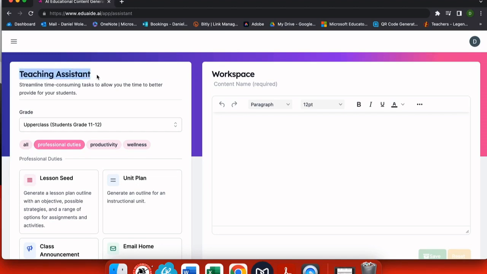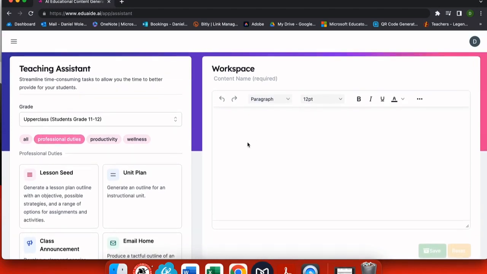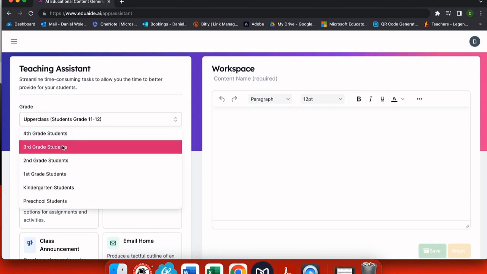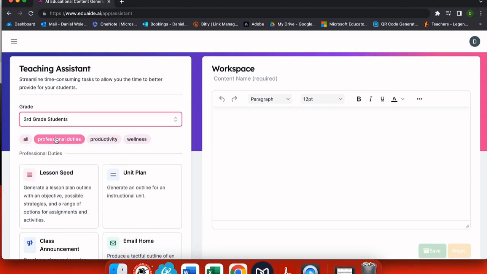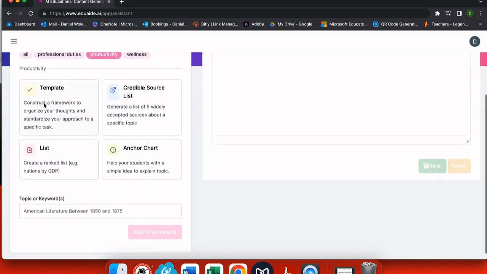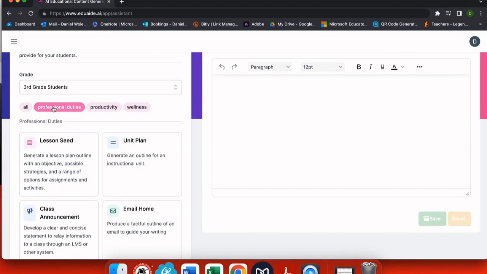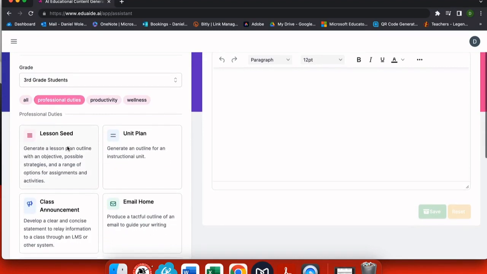With the Educaide teaching assistant, we have two main sections of our dashboard, the left side, which creates the materials, and the right side, which is the output. To get started, select your grade and select the area that you're looking for. We have professional duties, productivity, and even wellness. Here under productivity, you can see that we have a lot of different options, but if we go to wellness, those options change. Today, we're going to get started with professional duties.